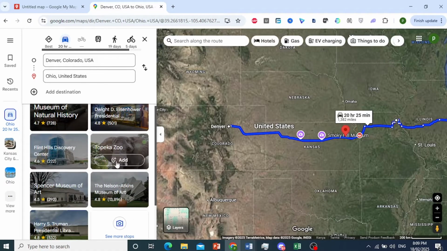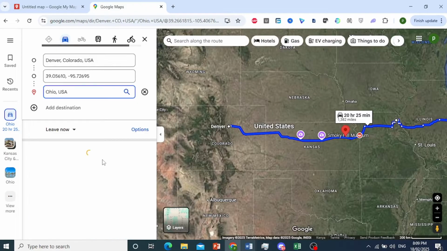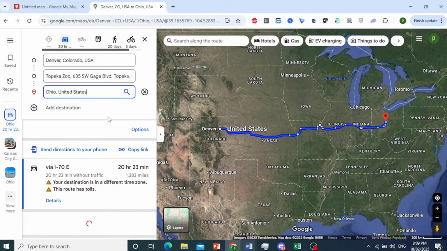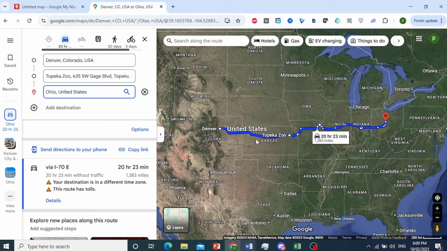Maybe you want to go to the zoo. I can just go ahead and add this there. There we go. I am adding that, right? So I'll add that as the destination. So now we have added Topeka Zoo right here.